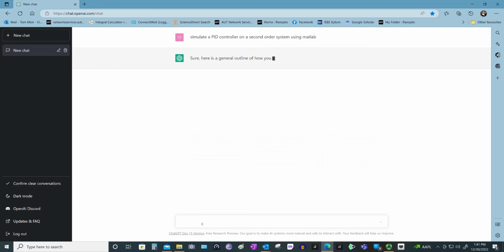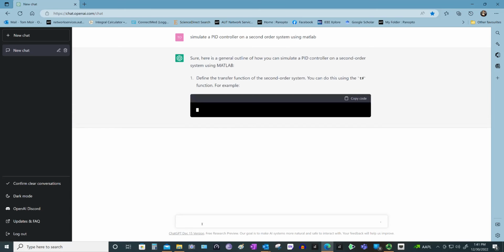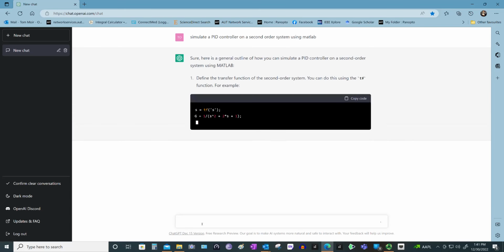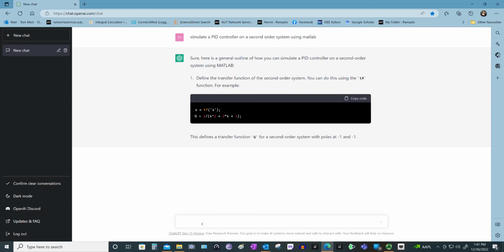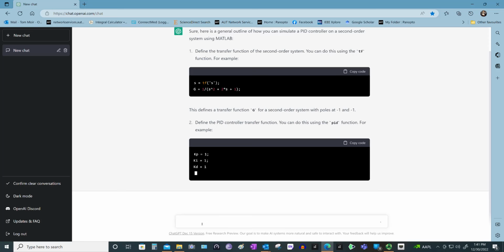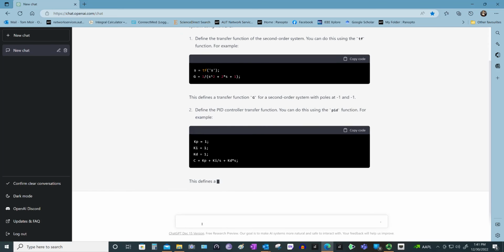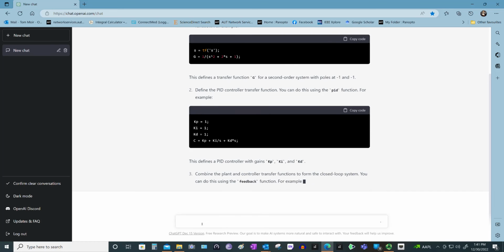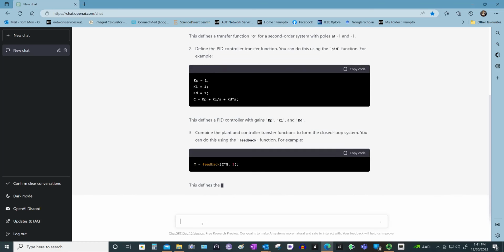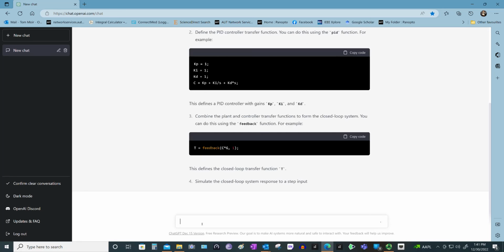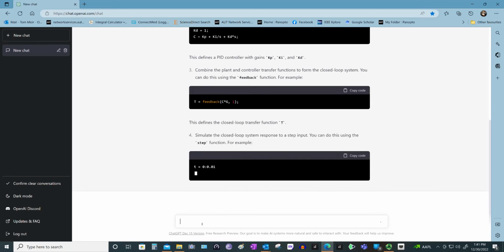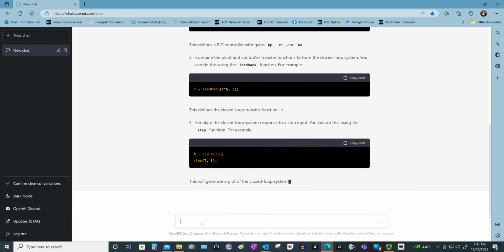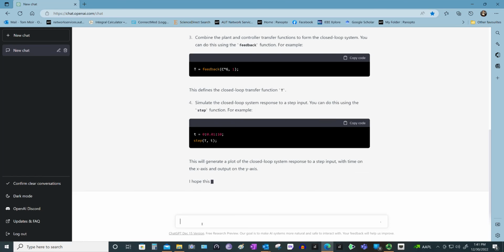And it says, sure, here's the general outline of how you can do it. Define the transfer function. Then it's using symbolic method, and then it's telling me how it's going to simulate it. Yeah, that's the controller part. It's KP plus KI upon S plus KDS. And it's going to put feedback around it, and then that's how it's going to plot the answer.